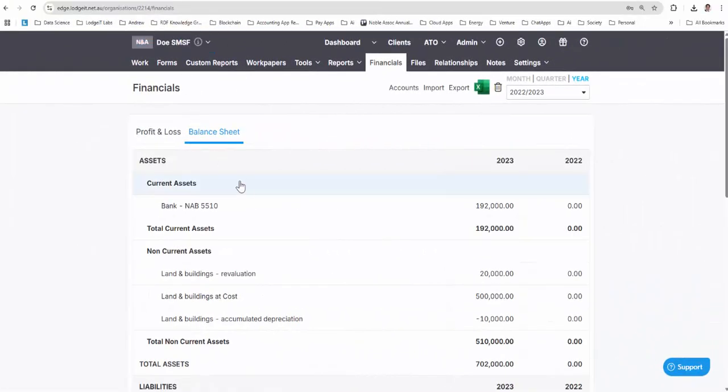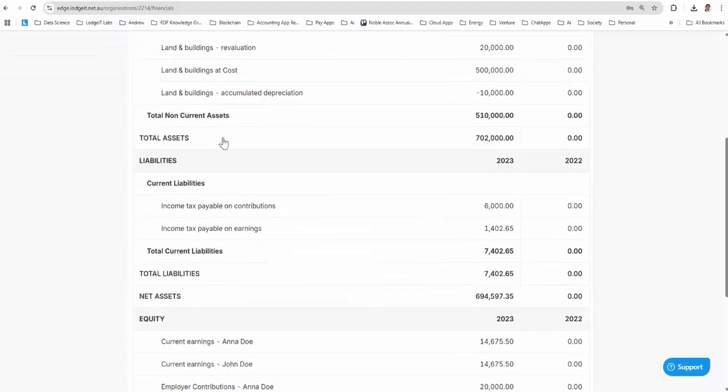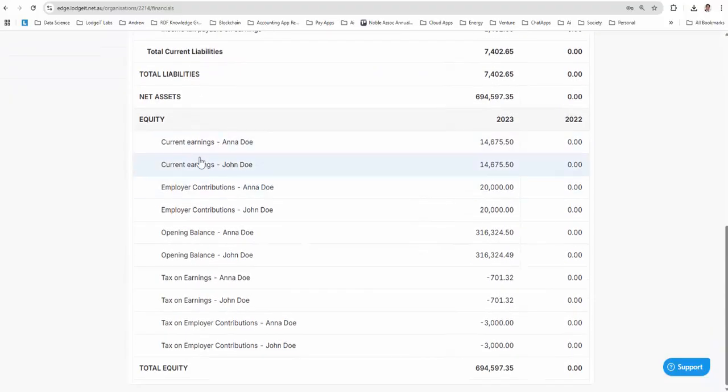Here I'm working with a super fund, and on the balance sheet you'll notice that in the equity section I've got the line items for the members. You can see clearly that each line item is notated with both the type of line item that it is as well as the name of the given member.